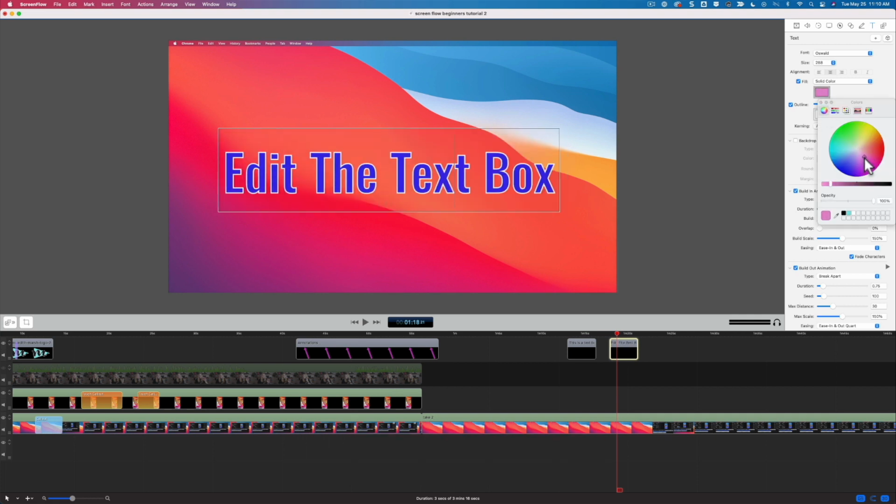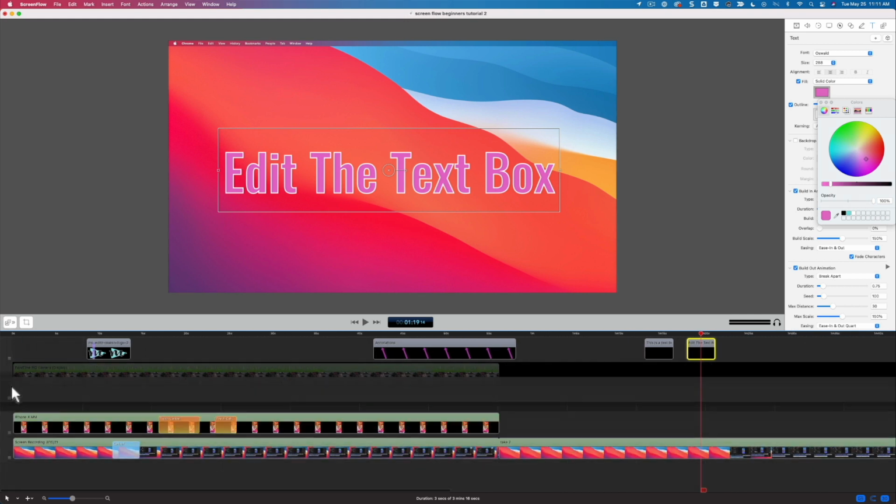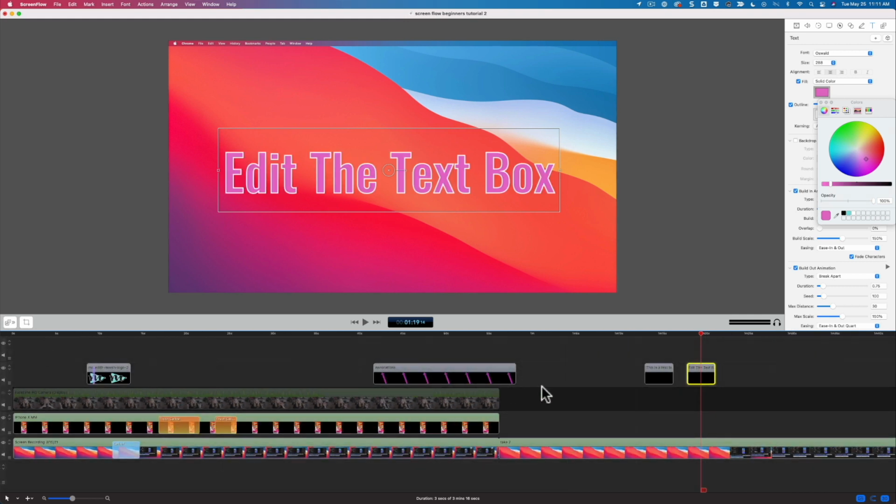And then from there, you can change the color of this one. You want to make sure your text is selected. So you can have a blue one and a pink one. If you want these both to be on the screen at the same time, you're going to need another layer in your timeline, another track. Then you could put these right on top of each other.